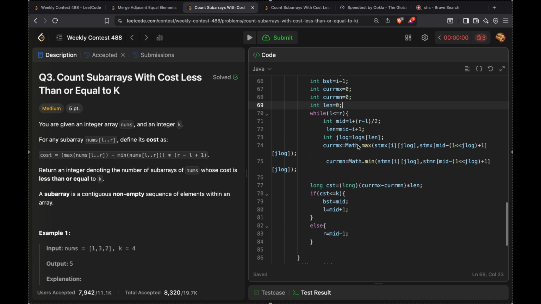I am doing binary search because it is more monotonic. I am finding mid as L plus (R minus L) by 2 to avoid overflow. My length is J minus I plus 1, and here J is mid. So here I am calculating current max, means max of this range I till mid. Current min is min of this range I till mid. And my cost would be current max minus current min into length, as it is shown here. Max minus min into length.